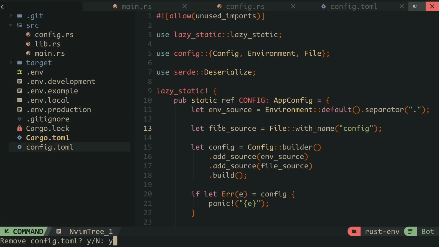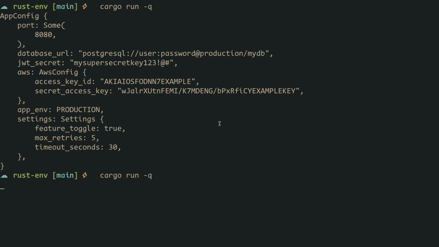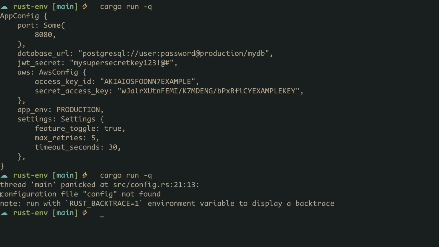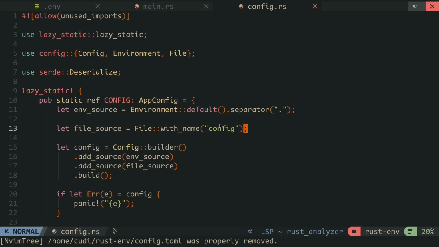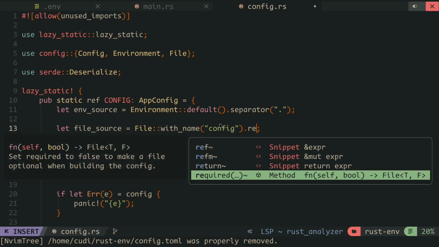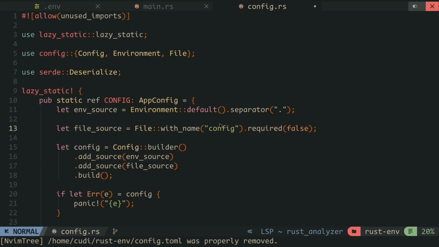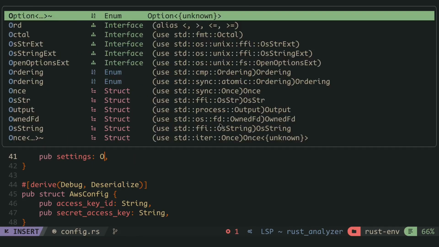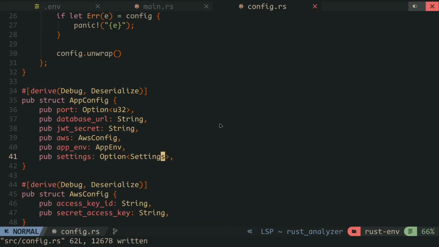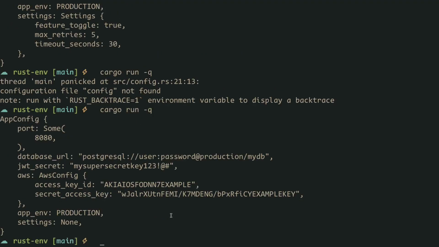If I remove the config.toml file and run the program, I get an error saying that the configuration file config was not found. You can make a file source optional by calling its required method and passing false as its argument. In the settings field of the AppConfig, I will now wrap the Settings struct in an Option enum. When I run the program, it compiles successfully and the settings field of the AppConfig struct is None.